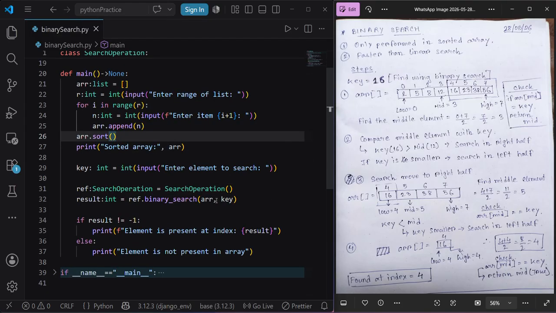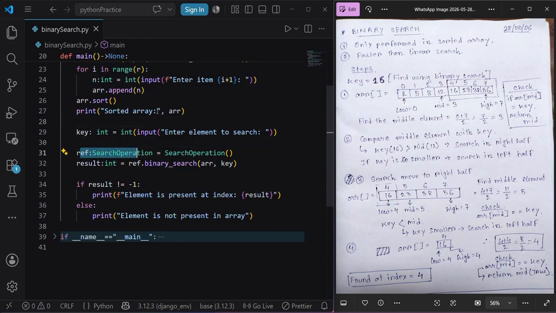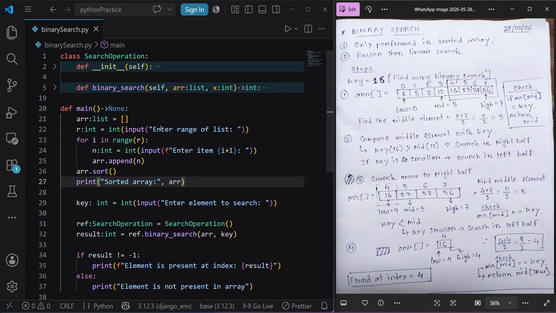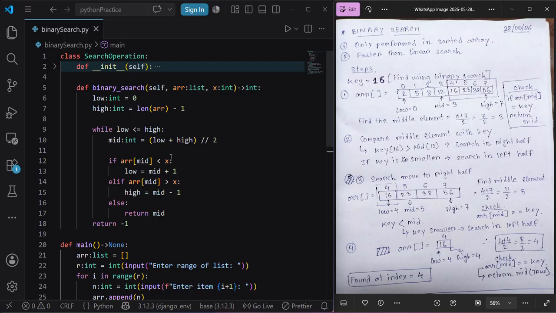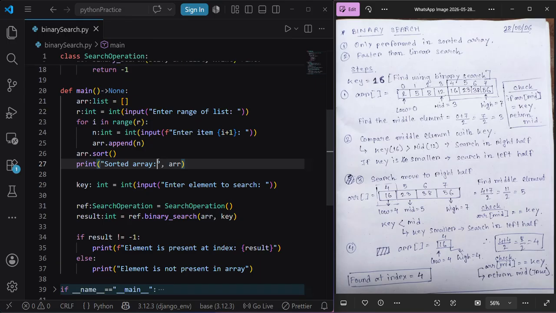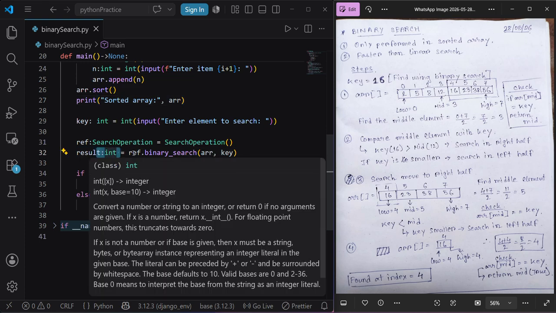Now I will take the key, the targeted input, the value which I need to search, also as a user input. Now I have created an instance of the class SearchOperation, and with that reference I have called the binary search. If I do not call the function, then how will the binary search logic be implemented? It returns different values based on the condition, so that value will be stored in result, which will store an object of type int.